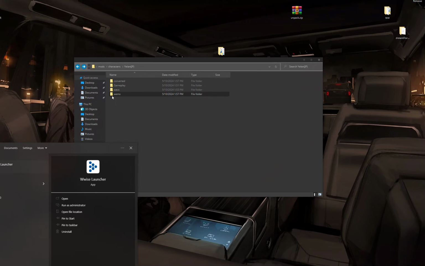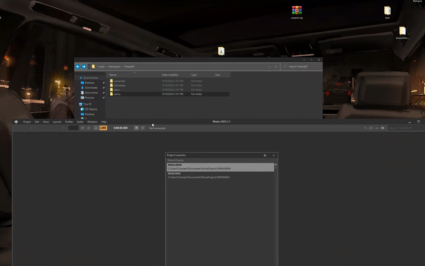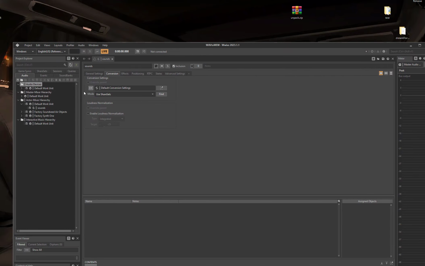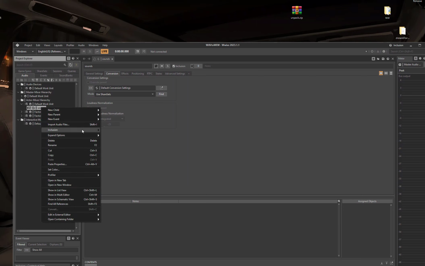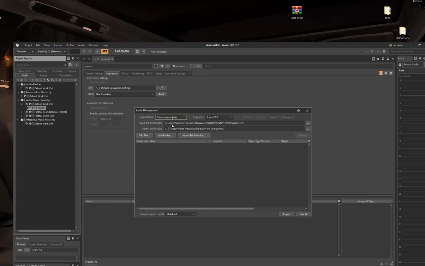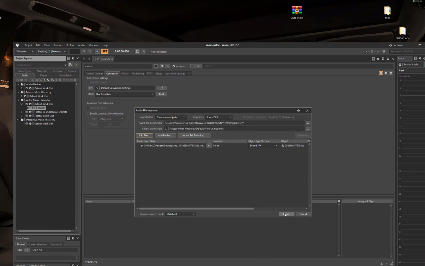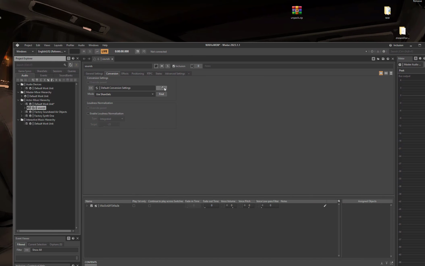This is where Wwise comes in. So we open a project. Import audio files. Hit Files. I'm going to go ahead and tell it to hit Folder. Go through, converted. Here it is. You open that. Import it.